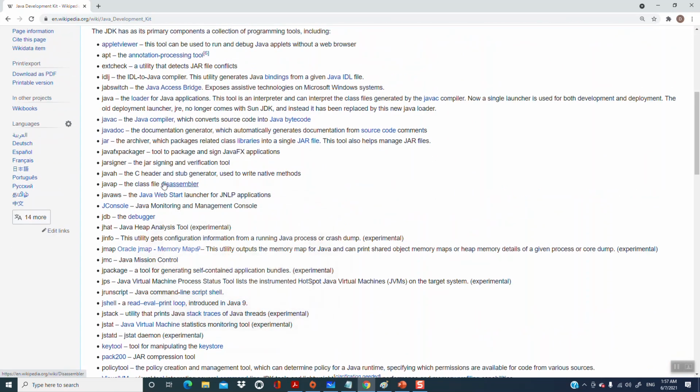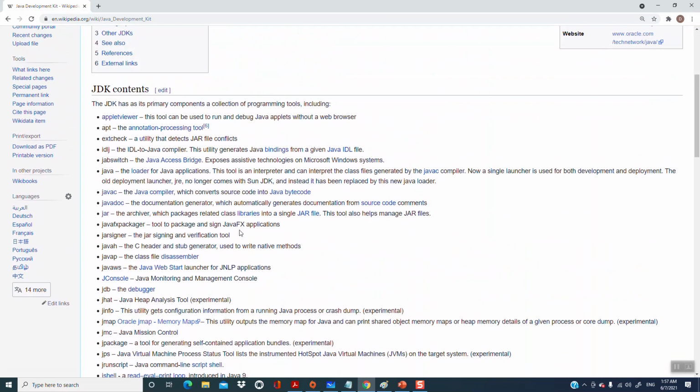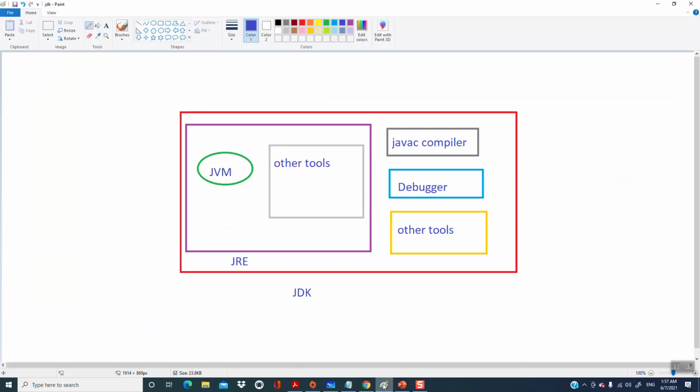But we need not know about everything. So what I have done, I have prepared a diagram where I have mentioned only the important components which we need to know. So let us open the diagram. So see, this is the diagram.